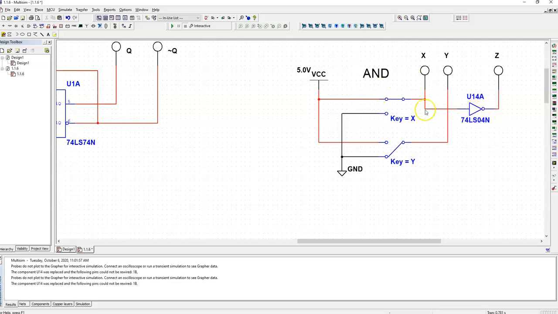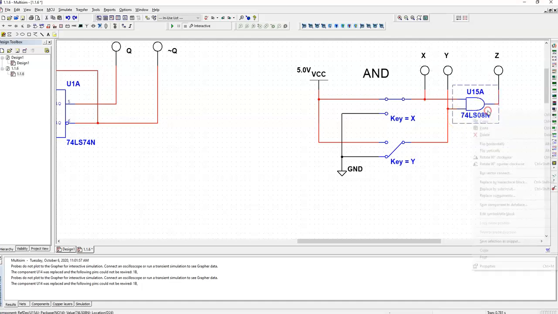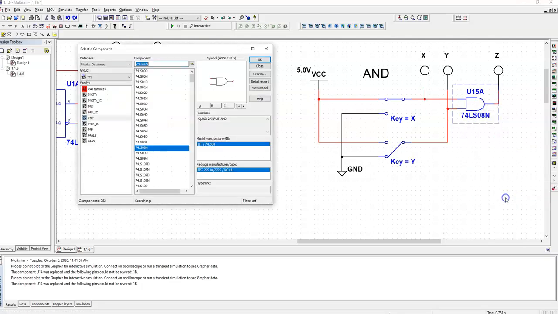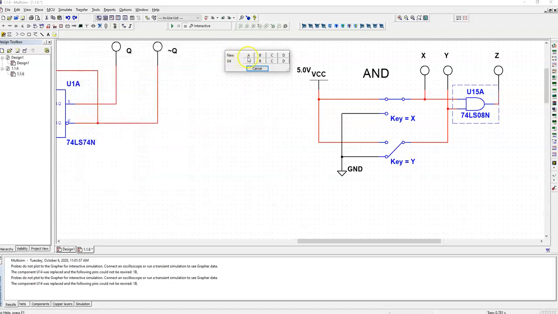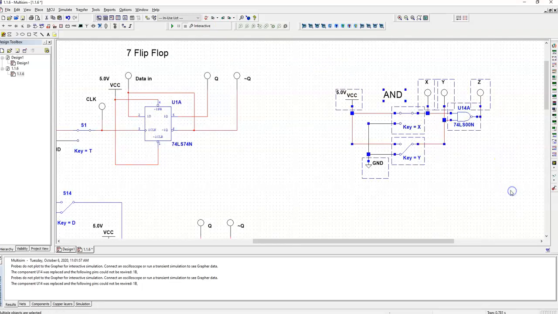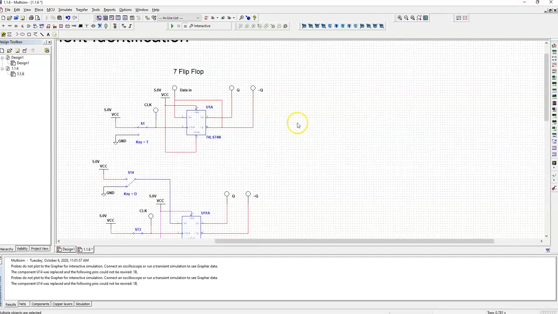Now, I chose the inverter, which only has one input, so that wasn't a good illustration. So let's go grab, say, the 00N. That is a NAND gate. And you can see everything stays connected, and I can run the simulator. Okay, so I did that. Now, are you staying with me? Okay, hopefully you are.